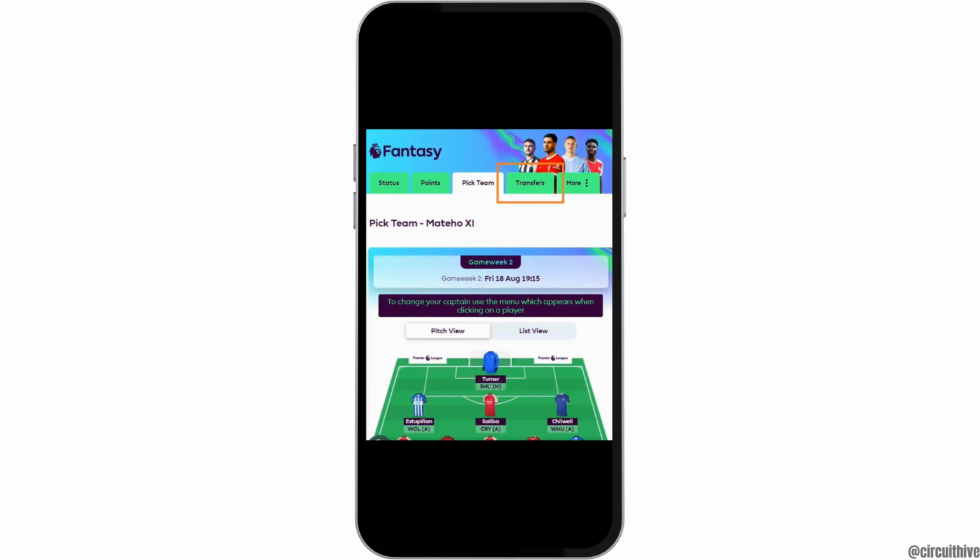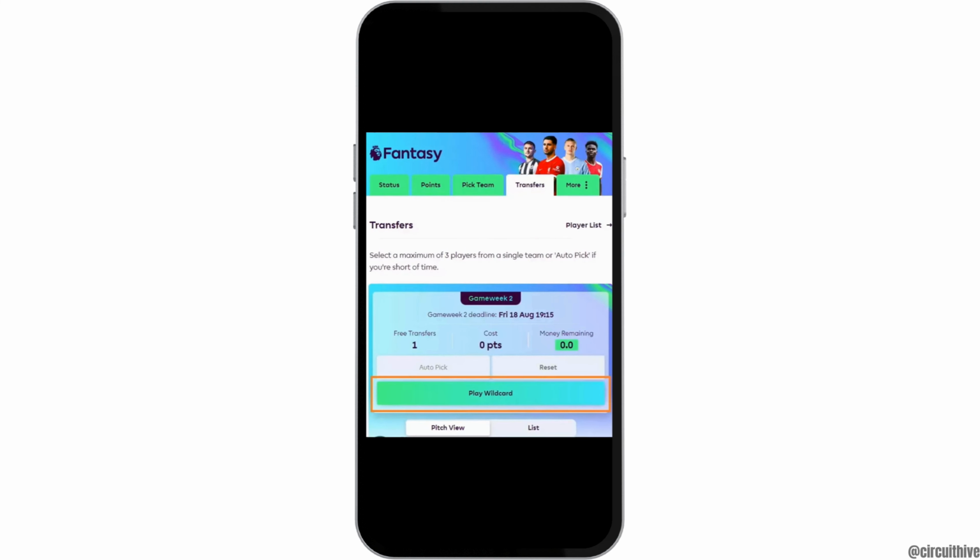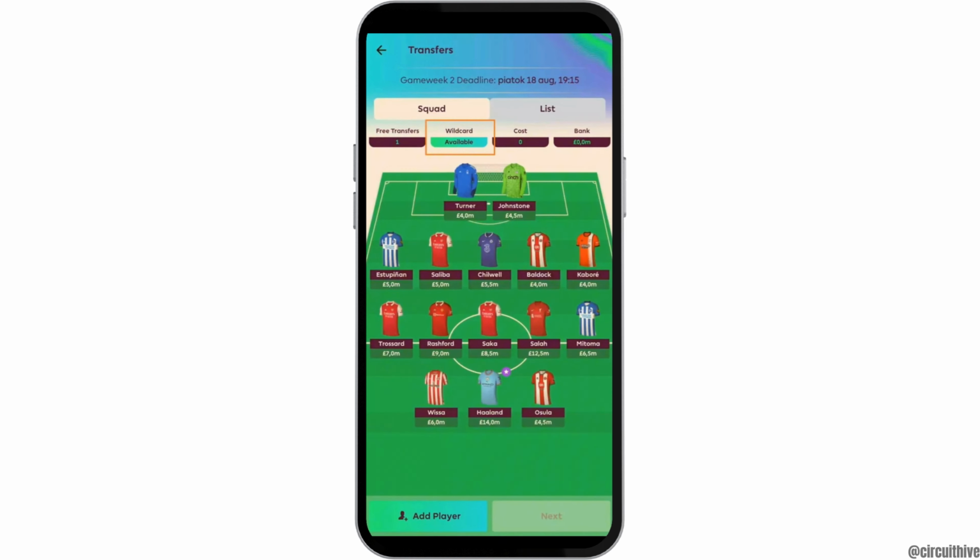For that, firstly open the application on your device, then log in with your account details. Once you have logged in, on the home page, at the top menu, you will see the option of Transfer. Simply click on it. Once you click on that option, you will see the Play Wildcard option below. Simply choose that.